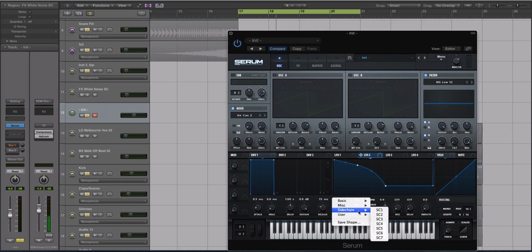There are also these sidechain shapes, that is such a tongue twister for me. You can use these different presets if you'd like to mess around with it, but I like using this custom shape. So now I'm going to drag and drop this modulator into our cutoff filter, and we're just going to drag back a little bit. All right, so it's that easy.